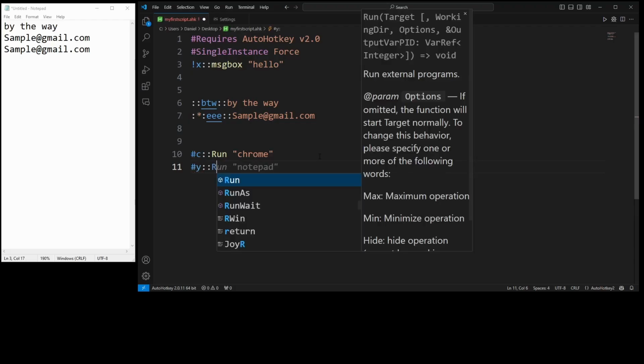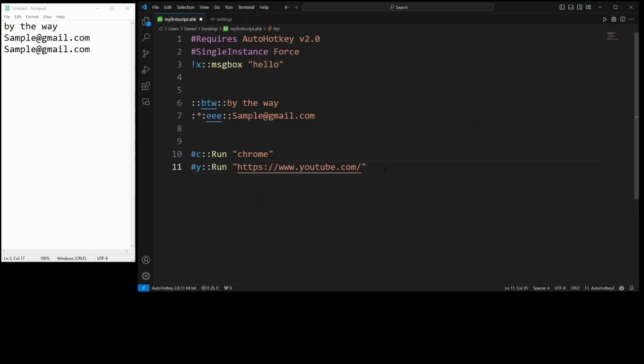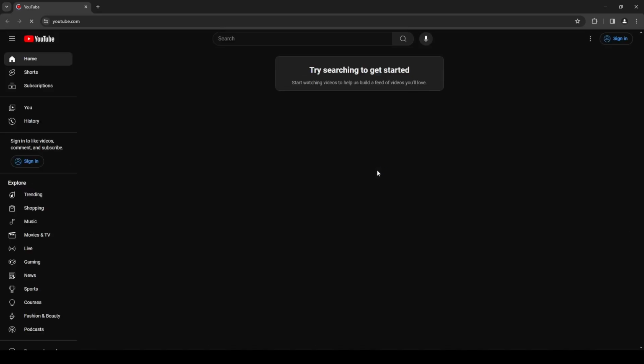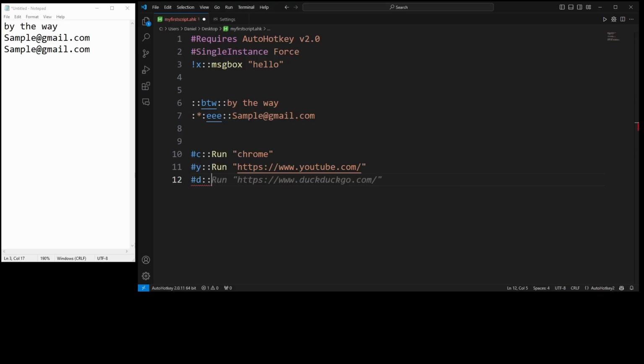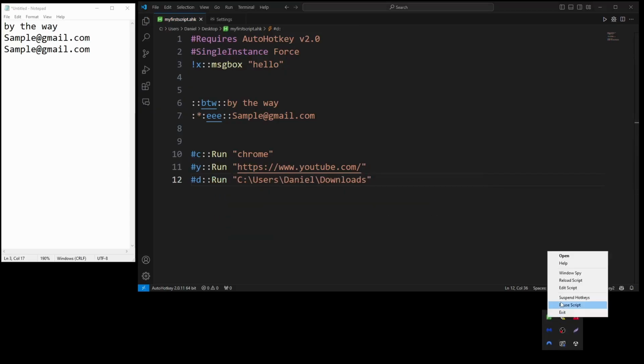Let's try another. This will open YouTube in your default browser when you press Windows key and Y. You can also use the Run command to open folders. This will open your download folder when pressing Windows key and D.